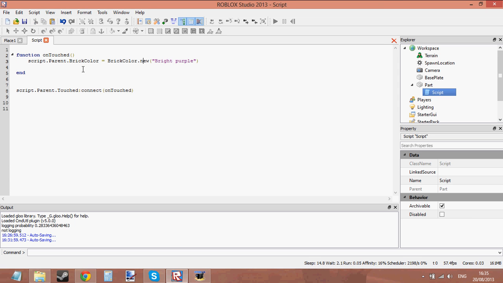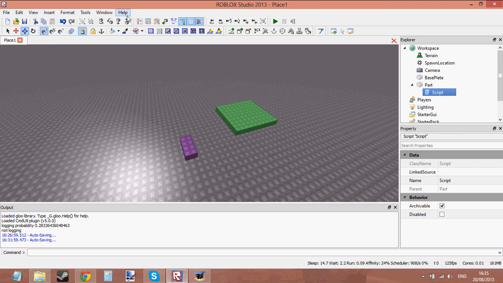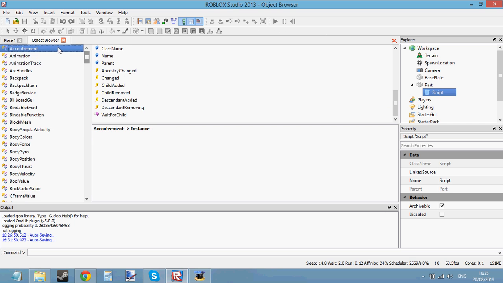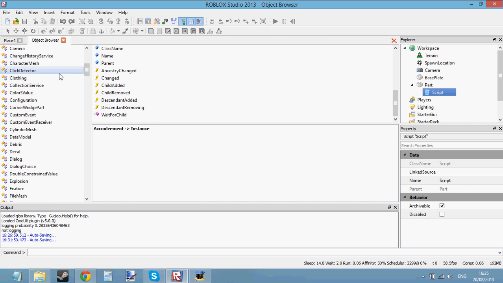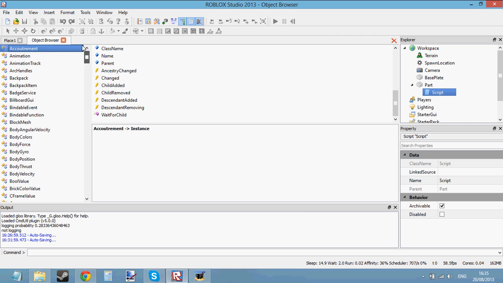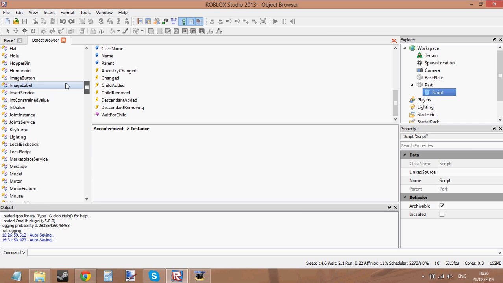Okay, so now I want to show you something. Let's go to Help, then go to Object Browser, and you can see all this stuff here. Now, these are really useful. They take all the objects here. So all the objects you can put into a game are all here. You just find the object which you want.